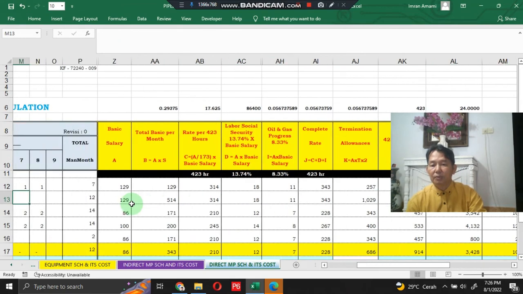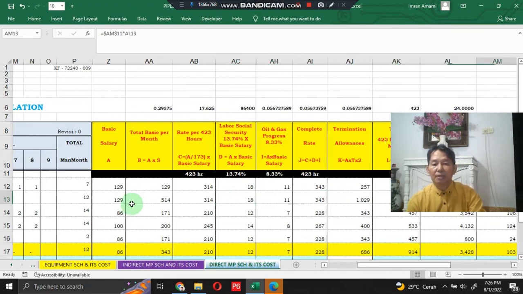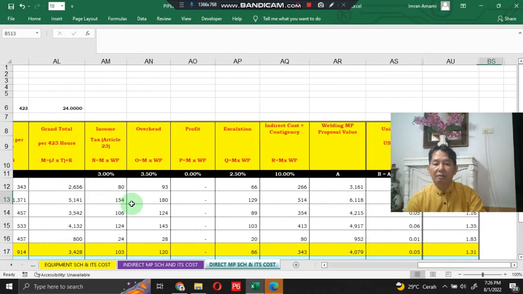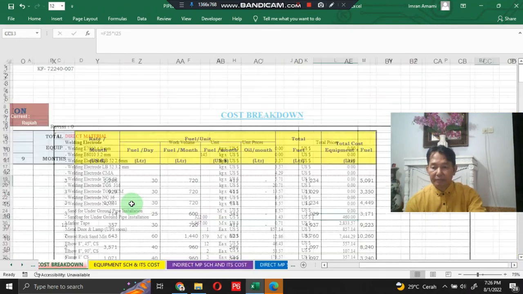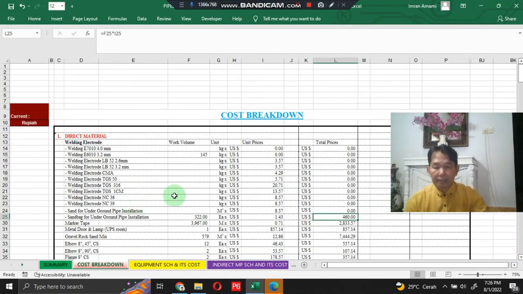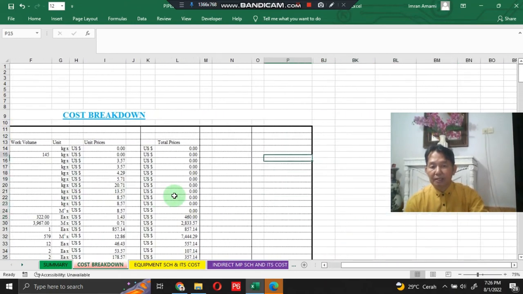There is also government regulation related to manpower: the basic salary, total basic per month, rate per 423, labor social security, oil and gas premium, completion rate, termination allowance, and some others like that. This application is already converted to US dollars. But if you want to adjust or update it to your project currency, you could change the numbers in this section to your project currency.